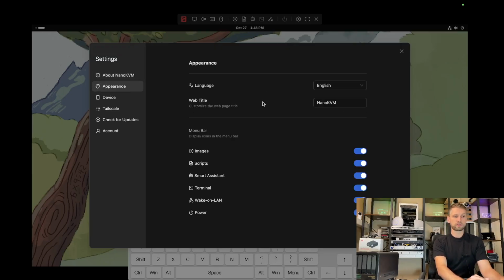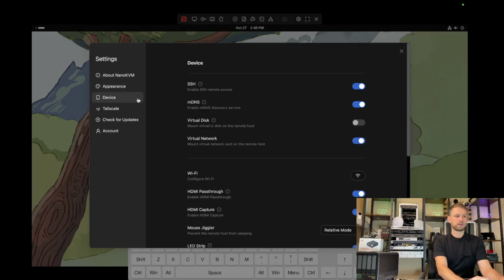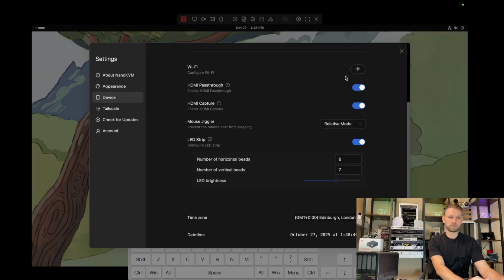You can change some appearances, you can give it a name, you can choose what you want in your menu bar. Then regarding the device, you can enable or disable SSH, mDNS, virtual disk, or even virtual network. If you prefer to connect through Wi-Fi, you can do that here. You can also enable HDMI capture and HDMI pass-through. This KVM connects in between your monitor and your computer, so you can still use your computer and you can access it remotely at the same time.